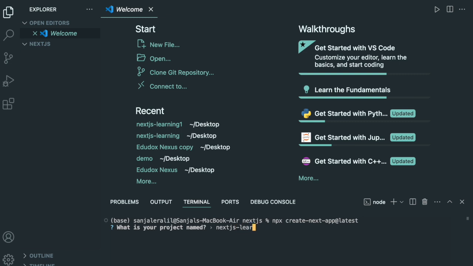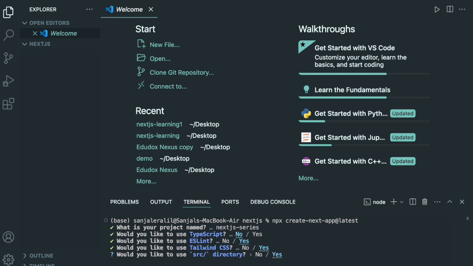The first question is, what is your project name? In this case, I'll be giving nextjs series. Then it asks for whether you want to use TypeScript, ESLint, Tailwind CSS. Then it asks whether you want a source folder or a directory.